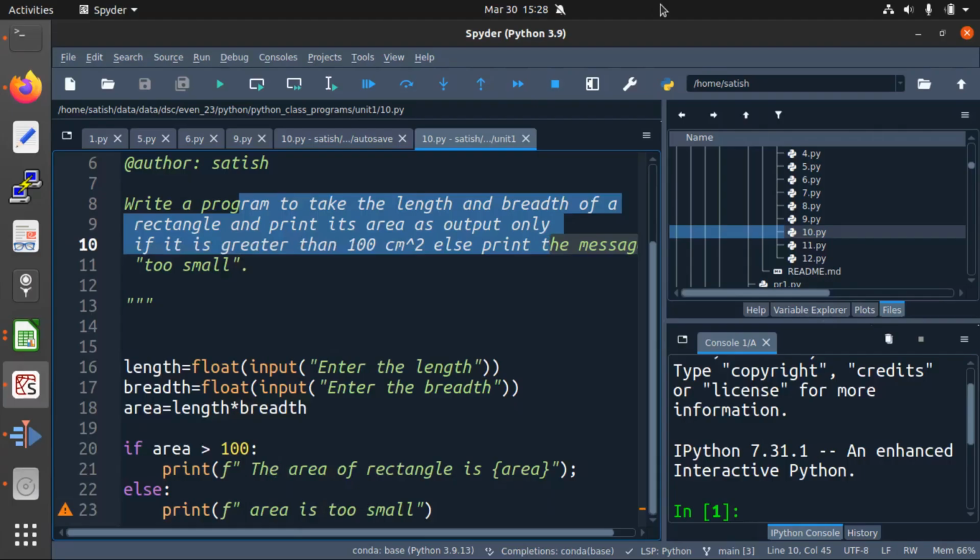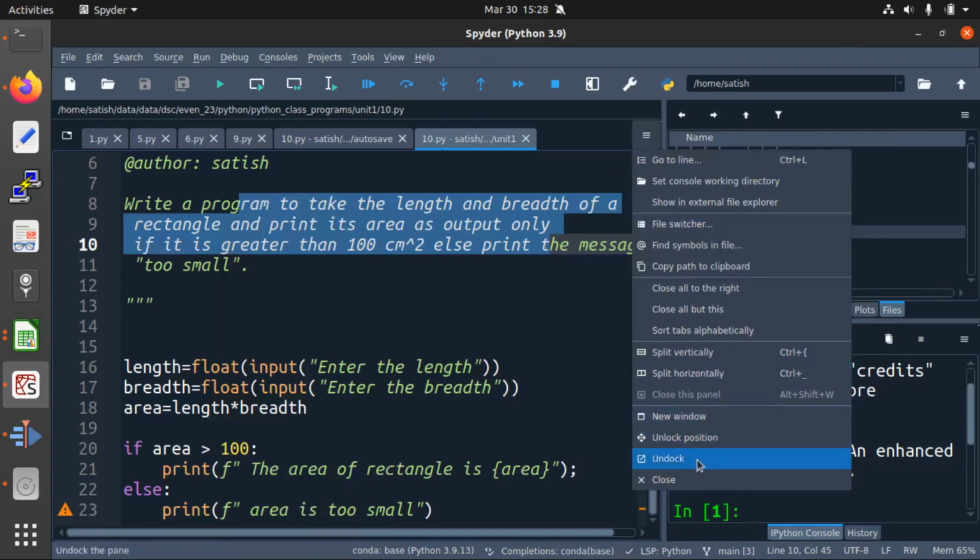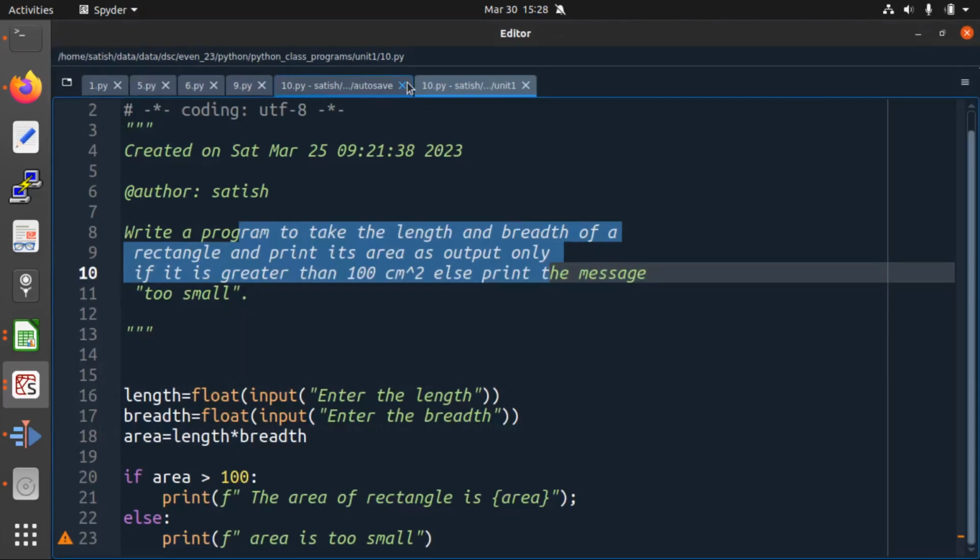So let's look at a few more example programs on conditional execution. We have seen how if and else statements work in Python. Just to make it clear, let's take another example and look at how we can write a program for that.